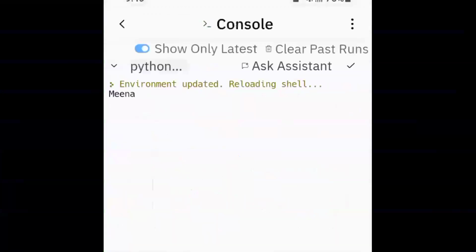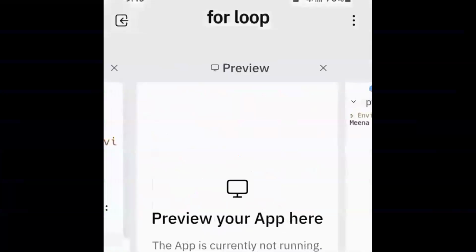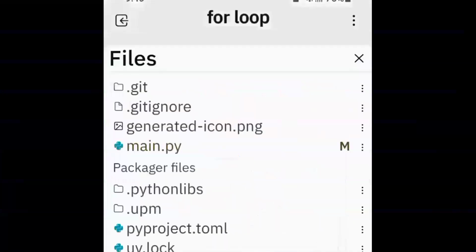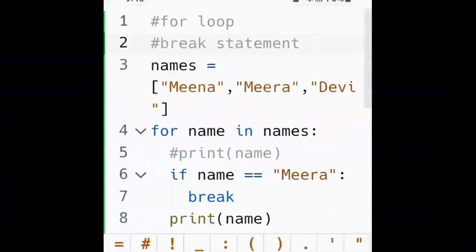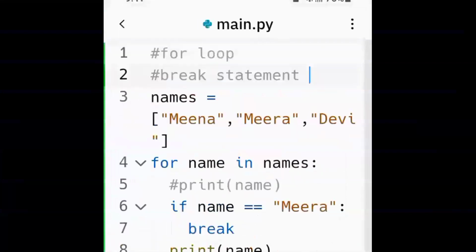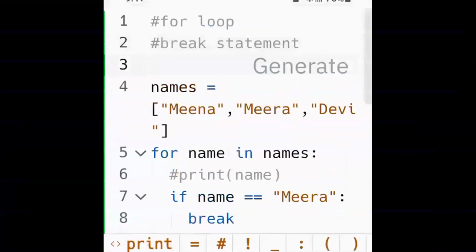Let's consider more examples. Now here, what I did is shift the print statement to the bottom. Earlier it was on top. In that case, we only get Meena because the break is before the print. So it will exit even before it reaches Meera, and only Meena will be printed out. So that's a very important point. The main point being the break is before the print statement.